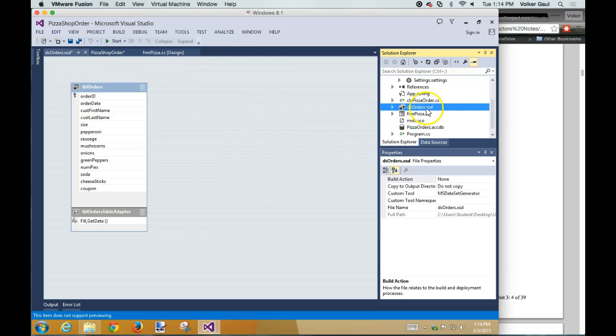Notice here's my DS orders XSD that had a bad name. It's easier to change it by rebuilding it, kind of like what we're doing in RDD. So if you wish, I can pause the recording and you can go get a copy of Pizza Order 4 if you want to follow along, or just watch and I can help you tweak yours. If you want me to wait, say wait.